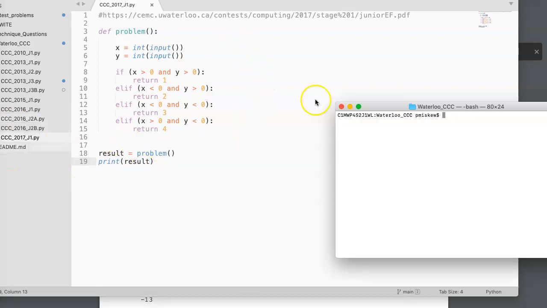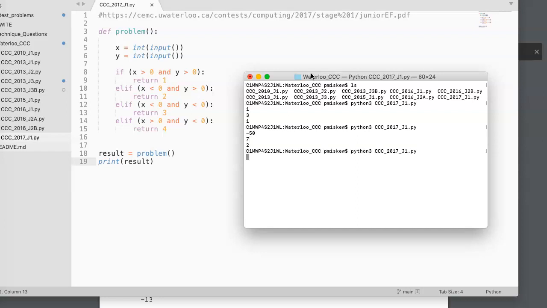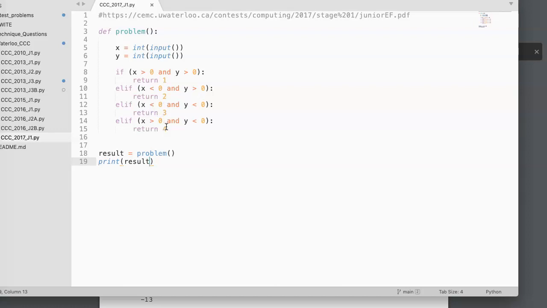All right, so let's come in here. We're going to hit ls. There are all my files. We're going to say Python 3, and we are doing CCC 2017 J1. If I put in, say, 1, 3, which is in quadrant 1, I get a 1. Let's run it again. Let's put in negative 50, positive 7, quadrant 2. Let's do another one. Let's put negative 64, negative 2, that's quadrant 3. And the last one, let's put positive x of 35 and negative 100 for y. There you go. So all my test cases work, and so this is a valid answer.